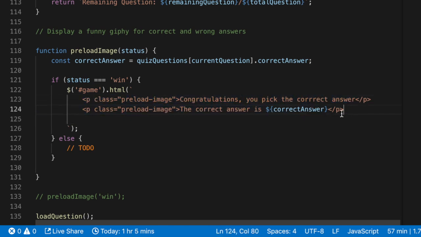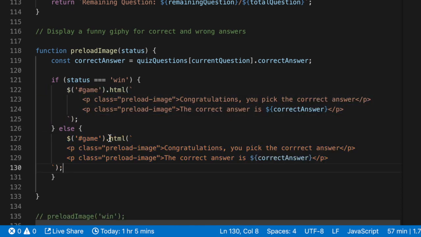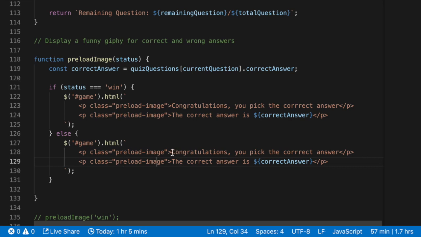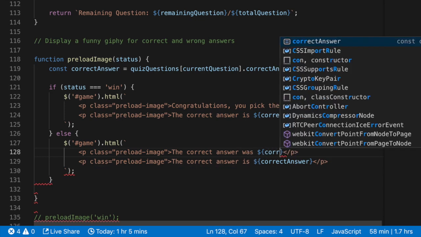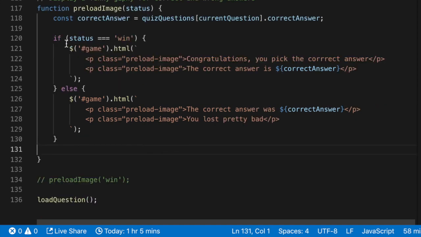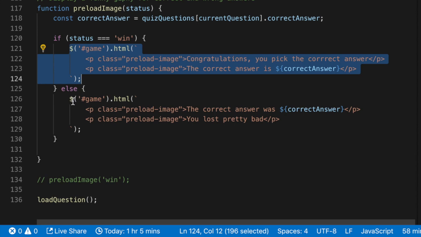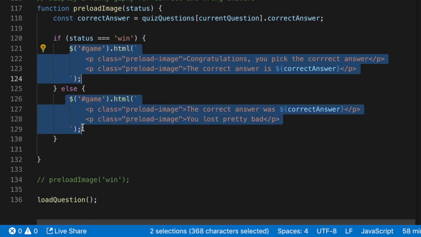So this one is for whenever they win. For now I'm going to hold onto that, and copy the same thing over and paste it for when they lose. When they lose, the message is going to change. We're going to say the correct answer was, and whatever the correct answer was. And we can display a funny message like, you lost pretty bad, something like that. Here's our preload message for now. Again, we still haven't added the image yet.